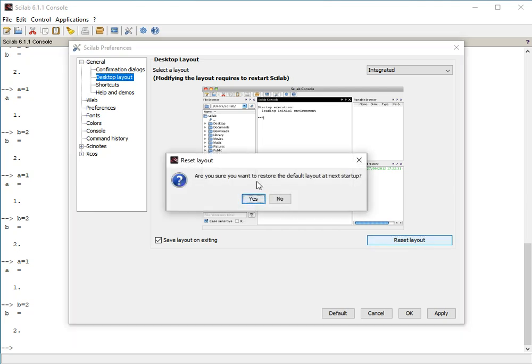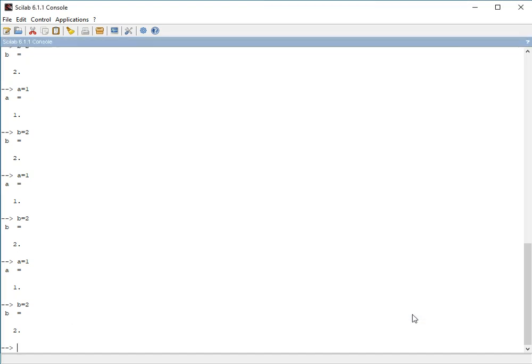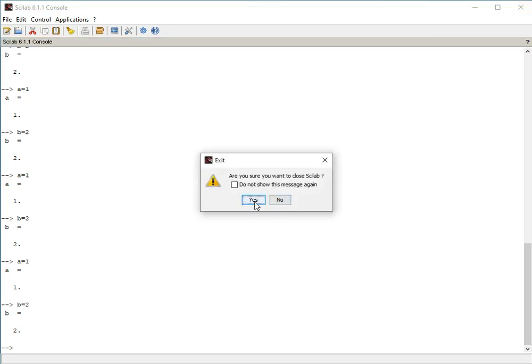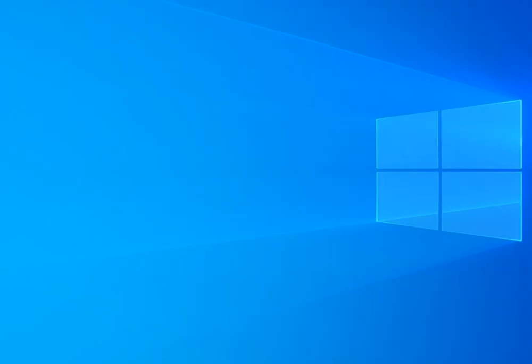But before that, you see here, if you reset, it is asking, are you sure you want to restore the default layout on next start? If you say yes and apply and OK, what happens is this screen itself will not be changed. So for that, you have to close this window and reopen it. For closing it, it is asking, are you sure to close SciLab? Say yes. Then open your SciLab again.